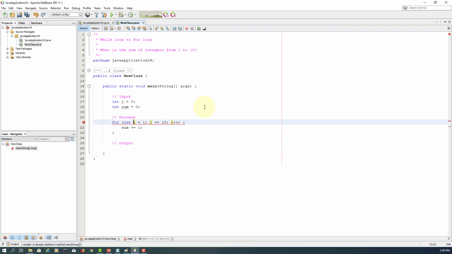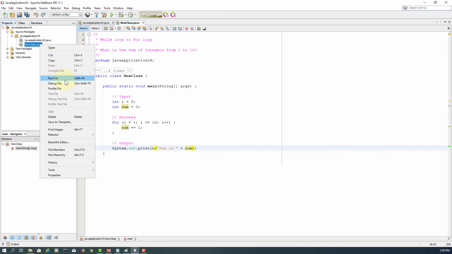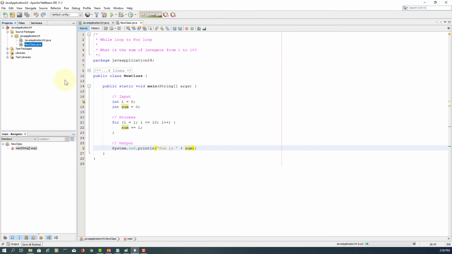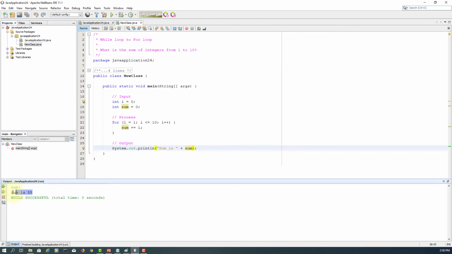And so I should remove int because it's already declared on line number 17. Sum is plus sum. This is a most popular example. Sum is 55. We add up numbers from 1 to 10 and then increase by 1, which is i plus plus.